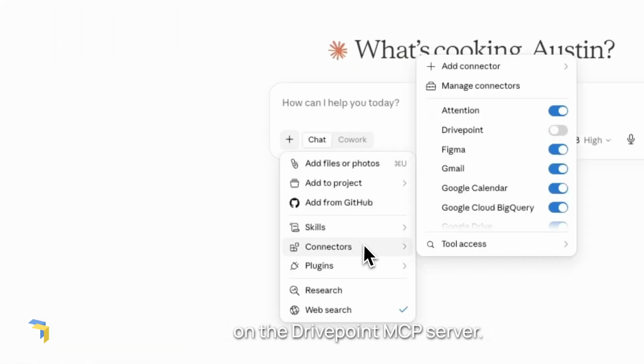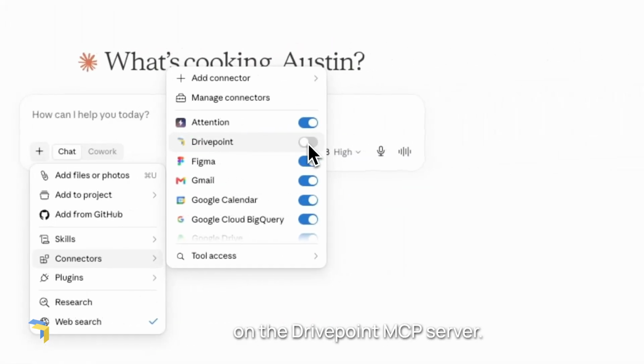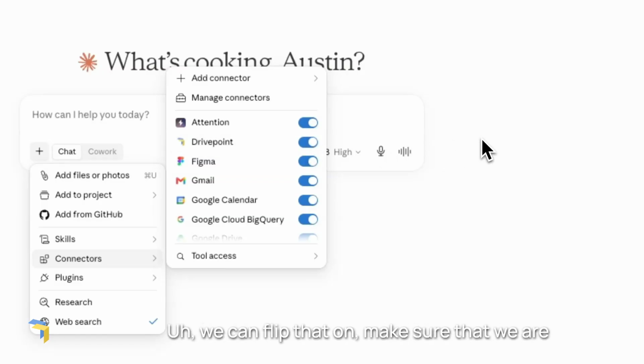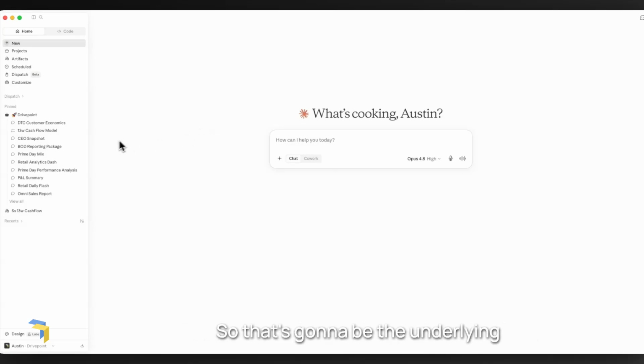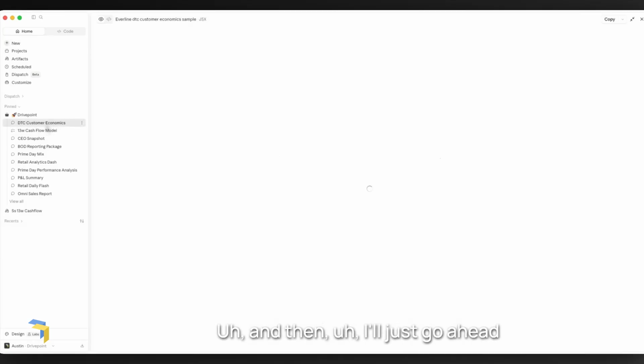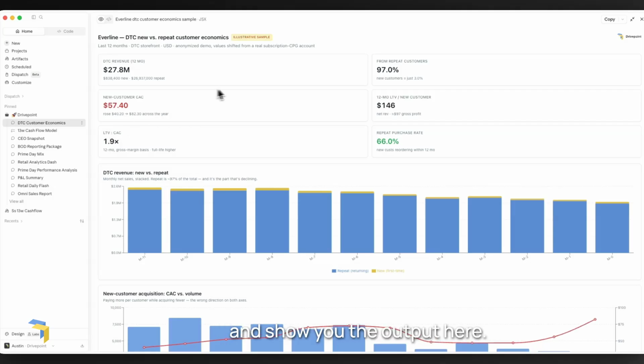We're going to go ahead and turn on the Drivepoint MCP server. This is super easy to add to Claude. We can flip that on, make sure that we are live connected to all of our Drivepoint data. So that's going to be the underlying surface for all of this work. And then I'll just go ahead and show you the output here.